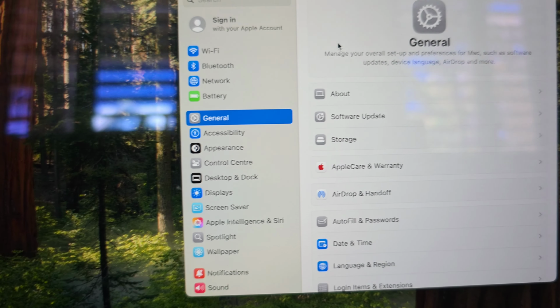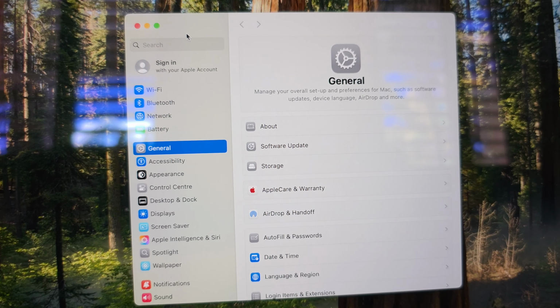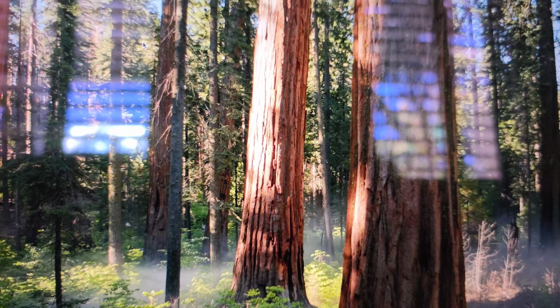And that is how you can quickly set up your MacBook Pro M4, M5, or 2024, 2025.